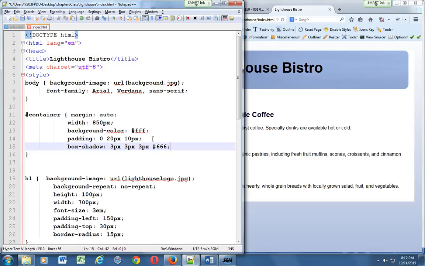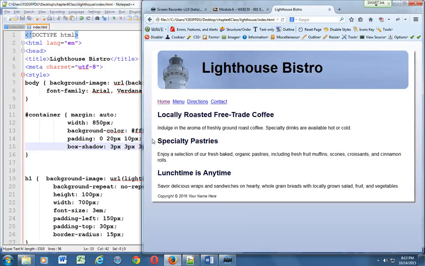All right, so we got 4 values here. The first value is going to be the horizontal offset of the shadow. The second value is going to be the vertical offset of the shadow. The third value is going to be the radius. And then, of course, the fourth is going to be the color that you want that shadow. Okay? So let's go ahead and save that, flip-flop, refresh, and there you go. You now have a little shadow.